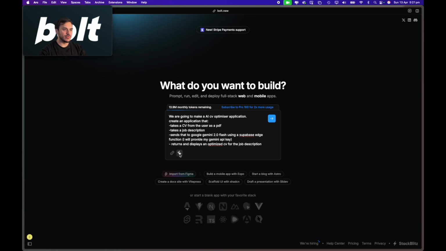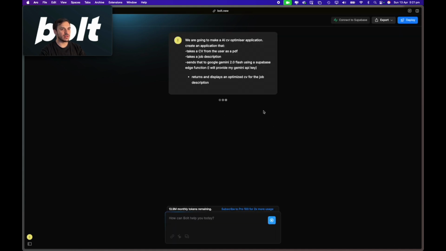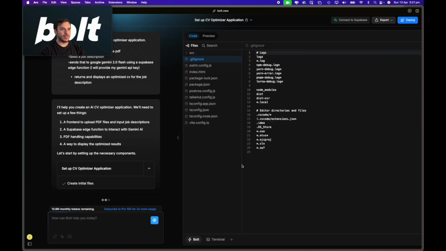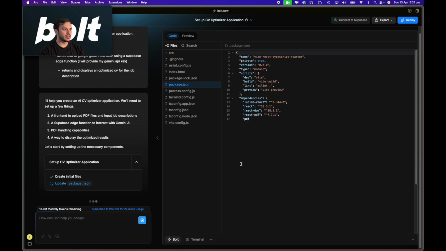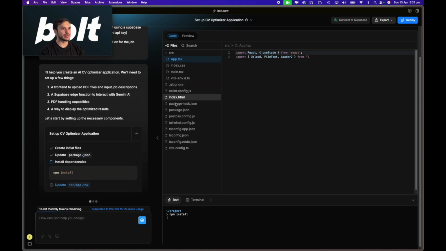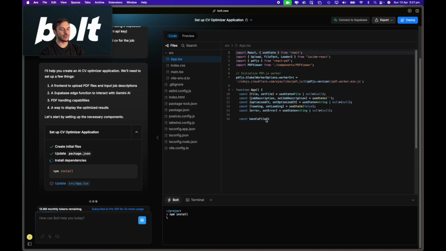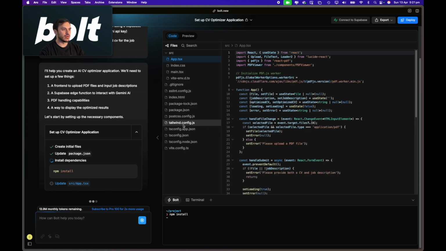At this point, I can use the built-in prompt enhancer to enhance this prompt further, but let's just see what it comes up with first, and we can test the prompt enhancer later on. Here you can see it's just going through the steps. It's creating an initial file. I can see it's using Tailwind CSS for the front-end components.